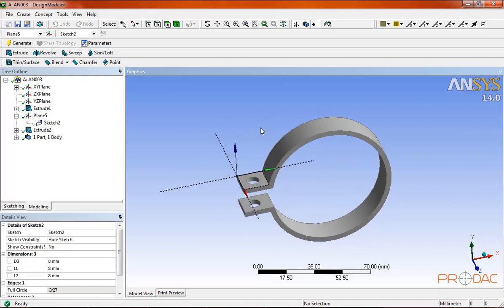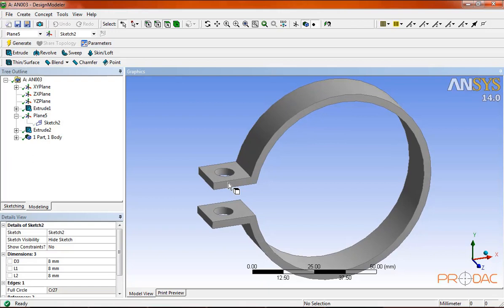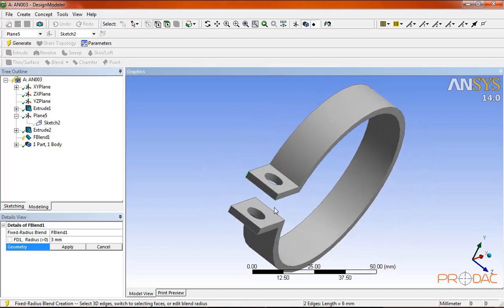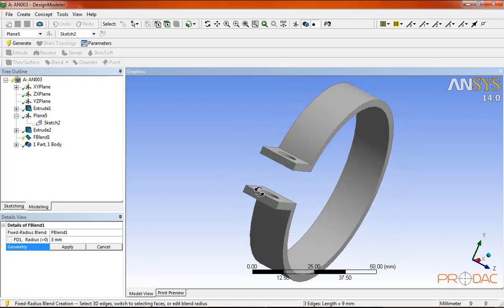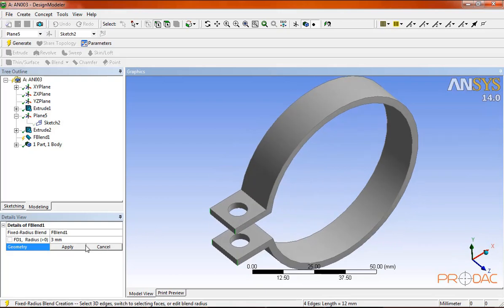To remove the sharp edges from the clamp, you need to create fillets at the vertical edges of the clamp. For this feature, choose Fixed Radius tool from the Blend drop-down list. Press the Ctrl key and select all 4 vertical edges. And then click on Apply button.